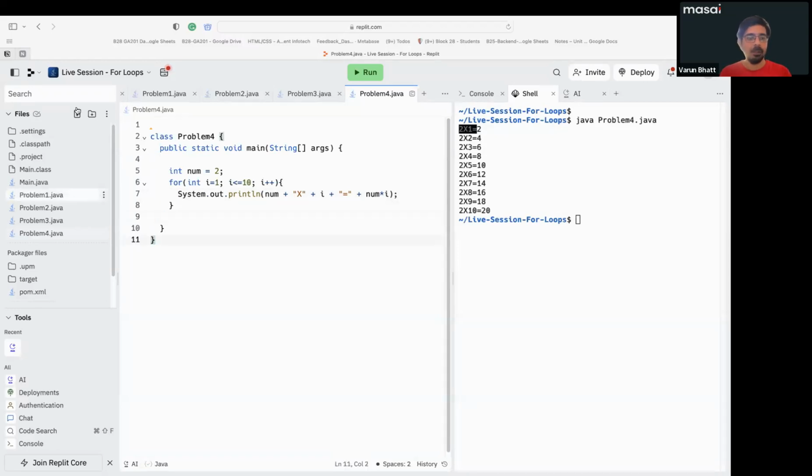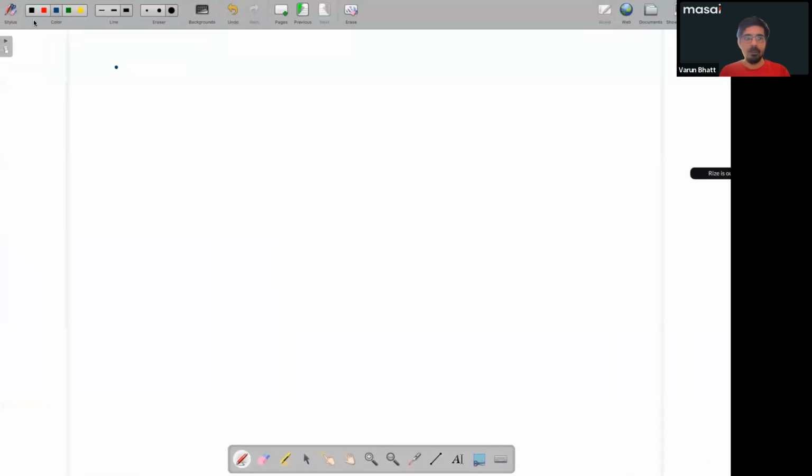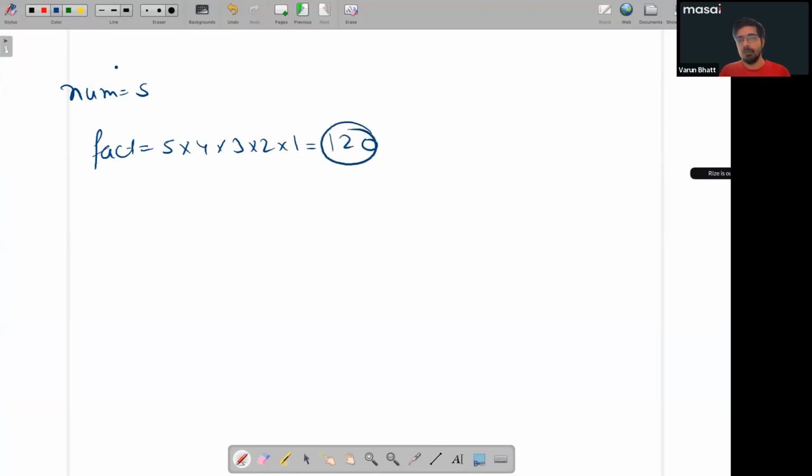Now let's solve another problem that is known as the factorial problem. Okay, पहले factorial करते हैं, उसके बाद sum of digits करते हैं. So the factorial problem is, suppose I give you num equal to 5. Now you need to give me the final fact. And what is fact? Fact is 5 into 4 into 3 into 2 into 1. And 5 4s are 20, 20 3s are 60, 120. So 120 will be the answer.